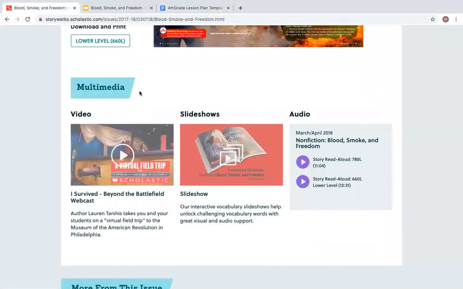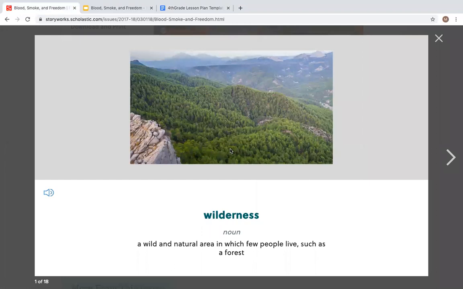Once you get to that story, Blood, Smoke, and Freedom, you're going to come down to multimedia again and go to your slideshows. And this is a slideshow of some of the key vocabulary that's in the story, and understanding some of those key words will really help us to understand the story better as we read. So you're just going to go through.